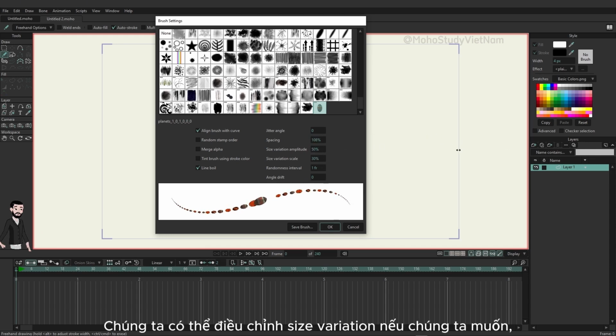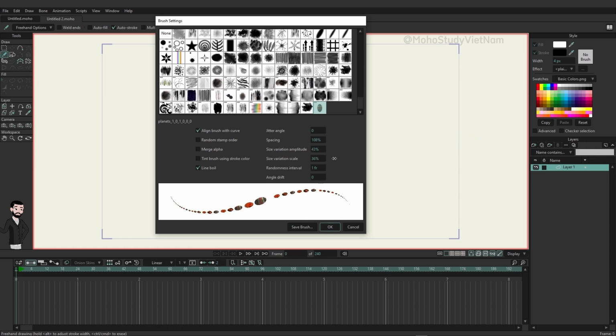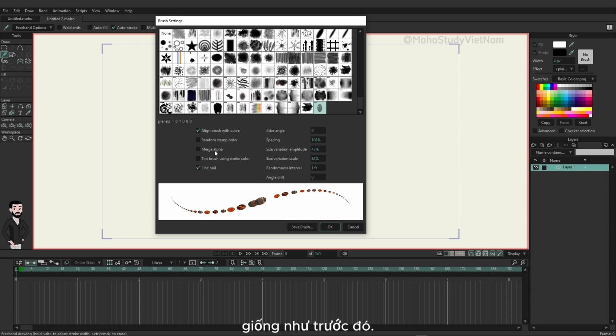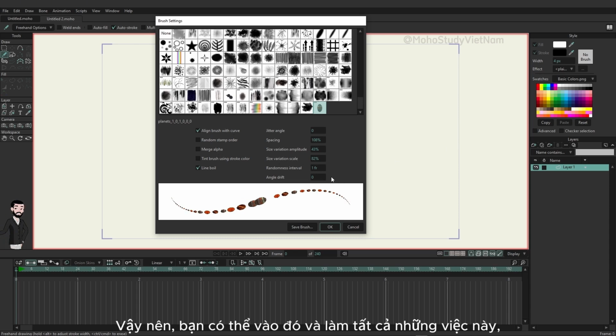We can adjust the size variation if we want as well. And as you can see, we can go in here and make all these changes just like we were before. So you can go in there and do all this. And once you're good, you can click OK.